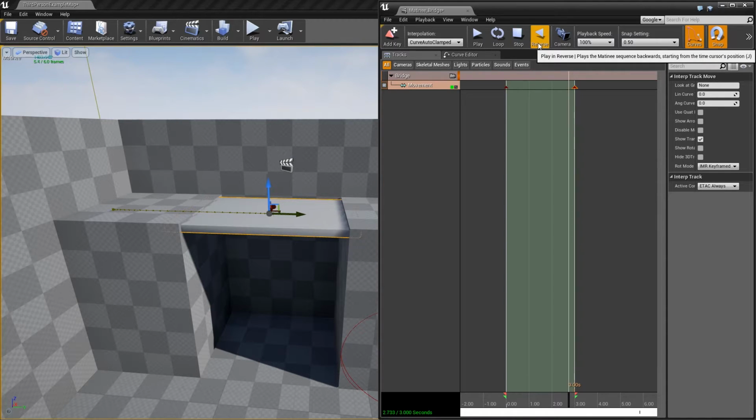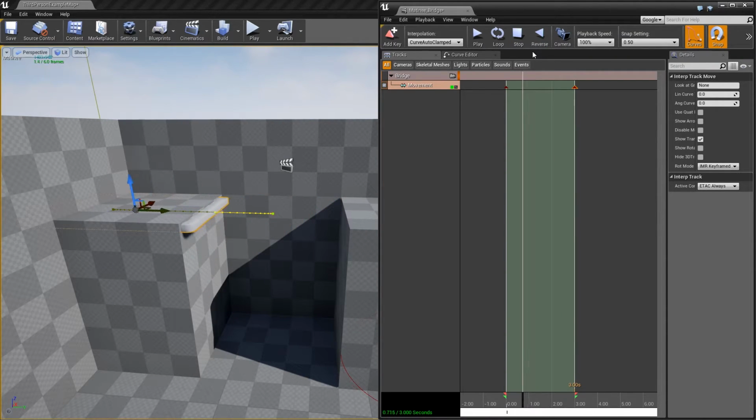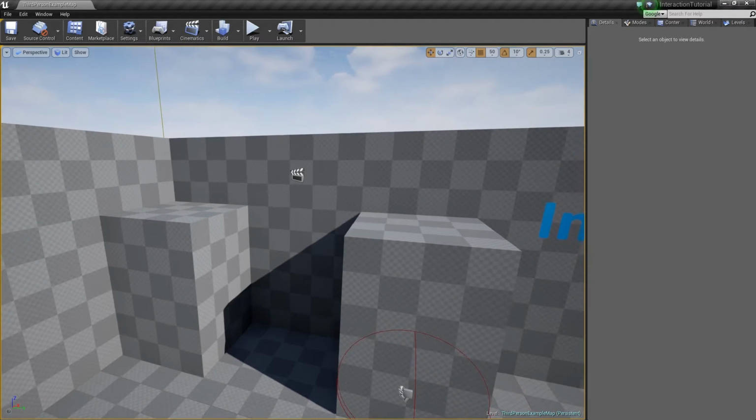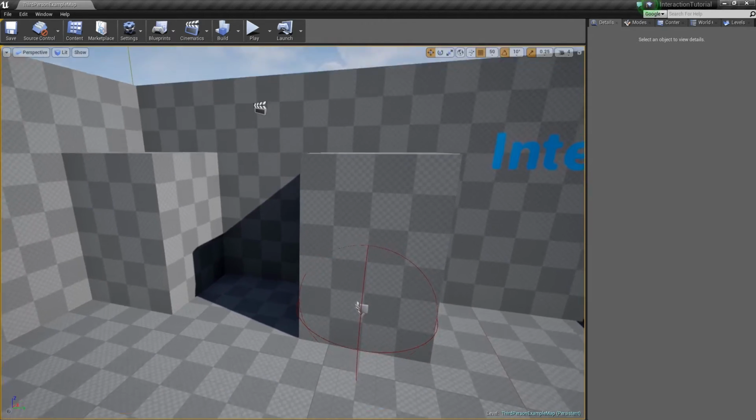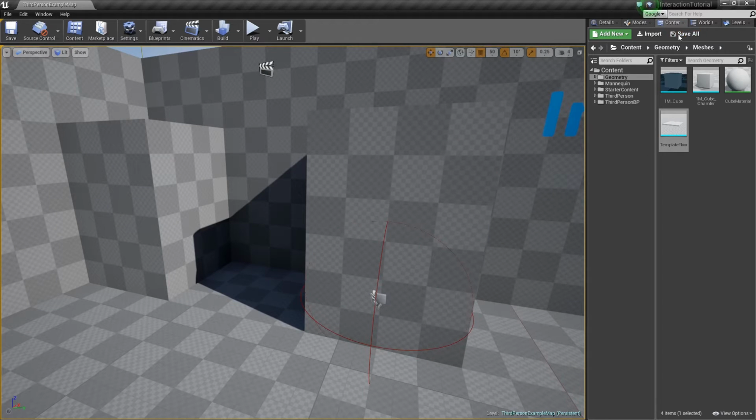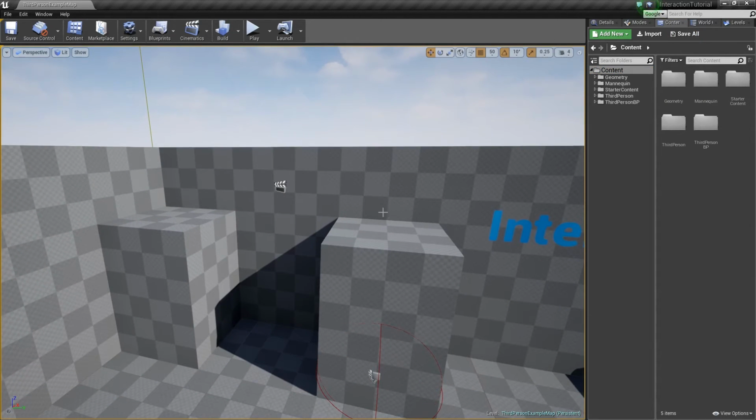If we do this and then if we reverse it, it looks like the drawbridge is coming out and then retracting. So we can close and save. If you try and save with the matinee open, it does not let you. You have to close out of it first. But, so we're just imagining this is an event in a level.